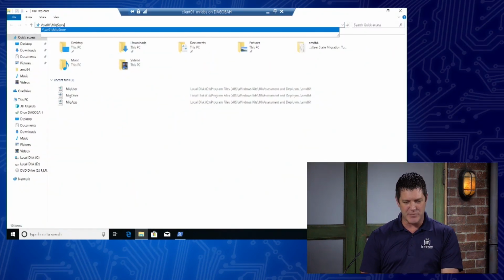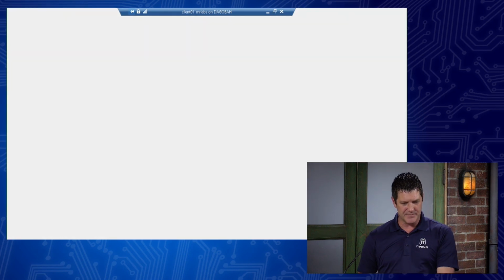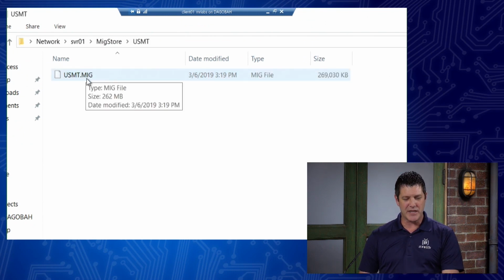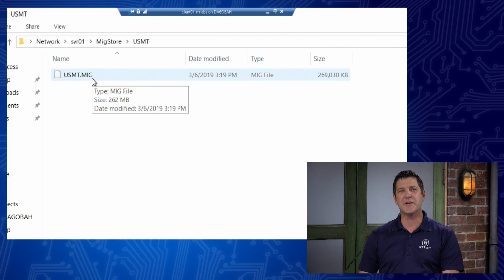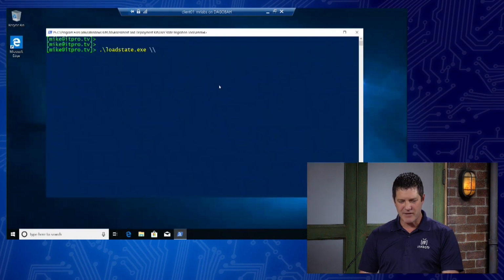//svr01/migstore. All right, there's the folder it created, USMT. When we ran scanstate, it put it up on the network. Inside there's the usmt.mig. Notice it's not separate files or folders for users or anything like that. I can't double click on this and try to browse through it because this is the compressed version. All right, let me close that.